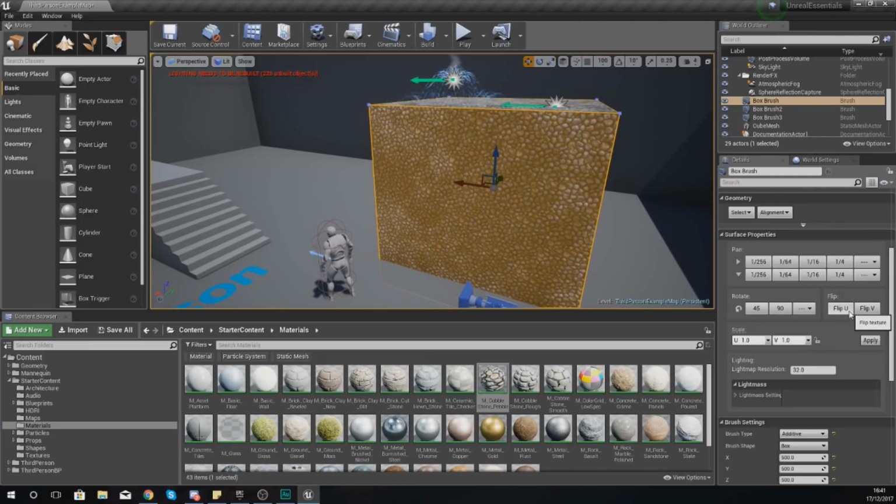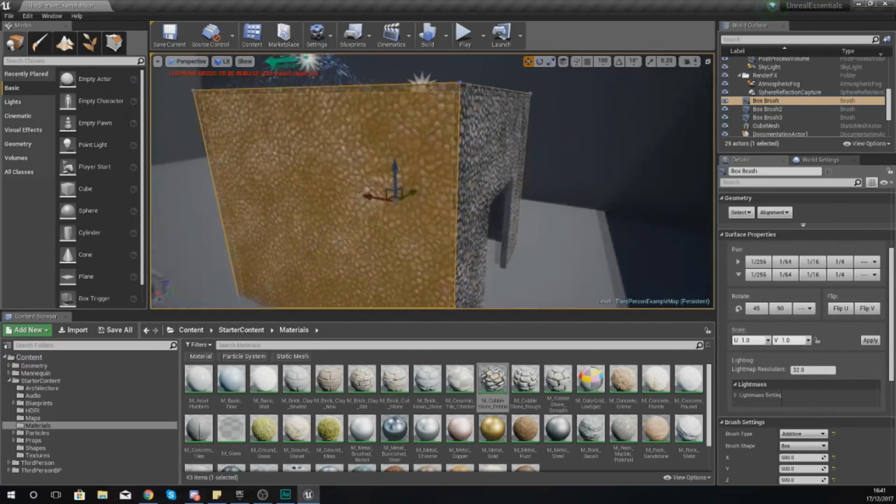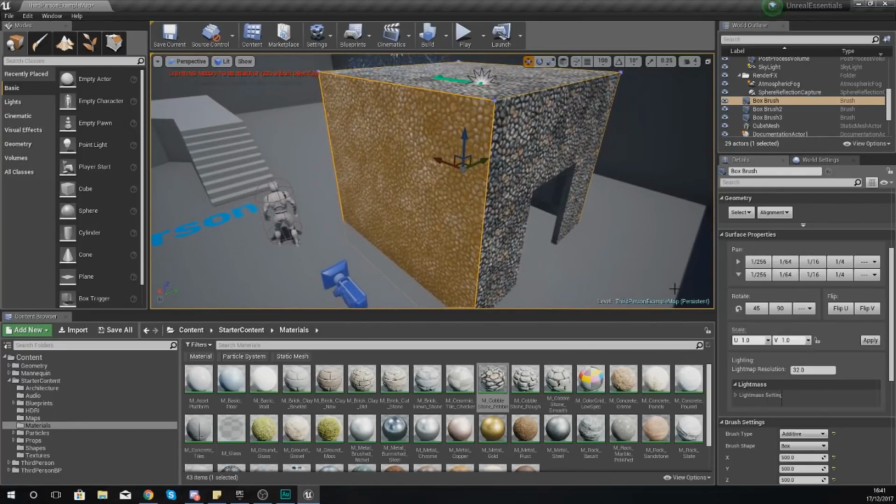And one of the last ones you have over here is flip the U and flip the V. So if you remember, your U is going to be left or right, and then your V is going to be up and down. So you're flipping it upside down with the V, and you're flipping it from left to right with the U. And that's just your way of controlling all of this stuff.